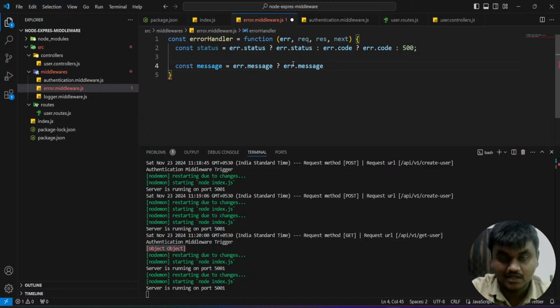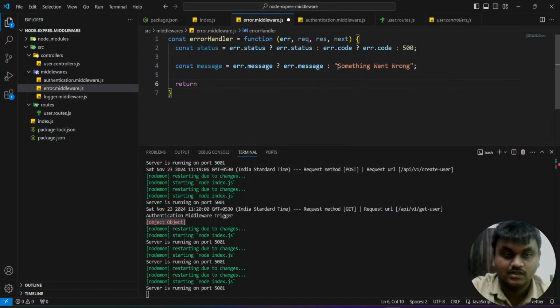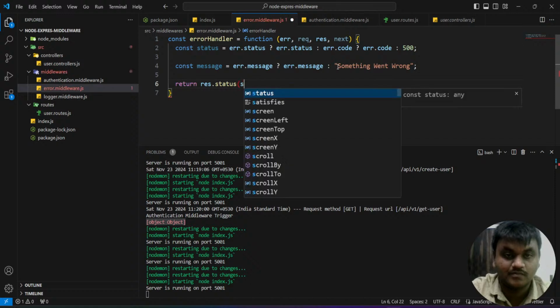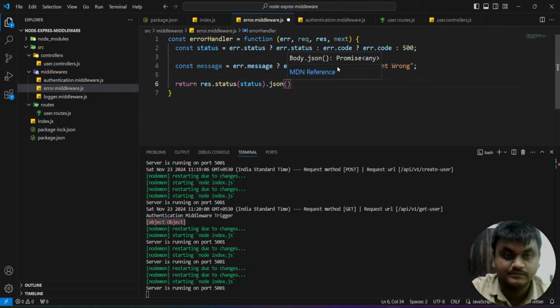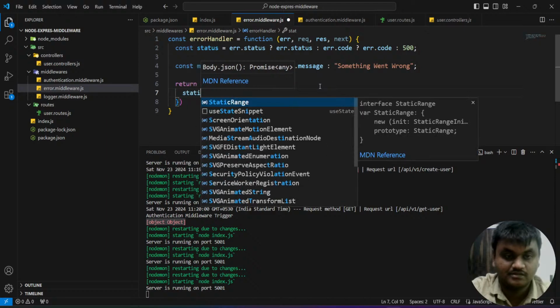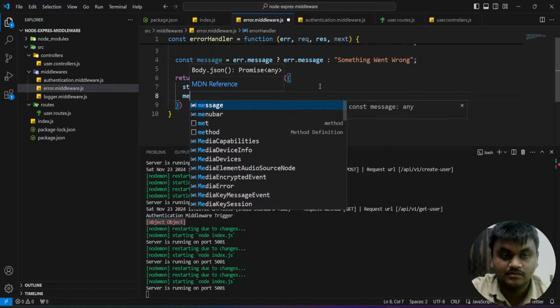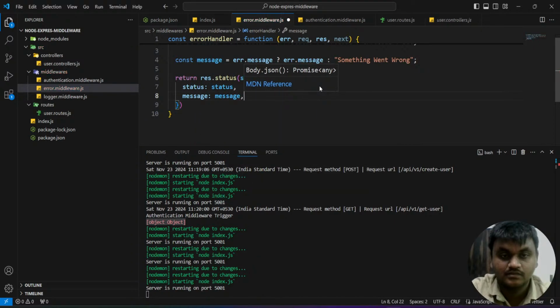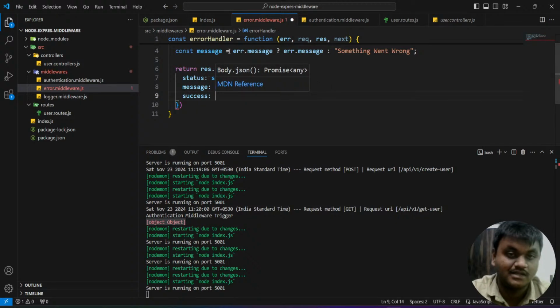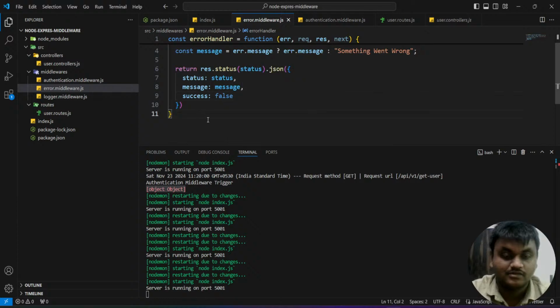For error.message, if it is present, I'll give error.message. Otherwise, I'll give something went wrong, or you can give internal error also. Return response.status, sorry, not 200, status.json, and here I'm going to pass an object with status: status, message: message, and success. Since we are handling the error, success is false only.